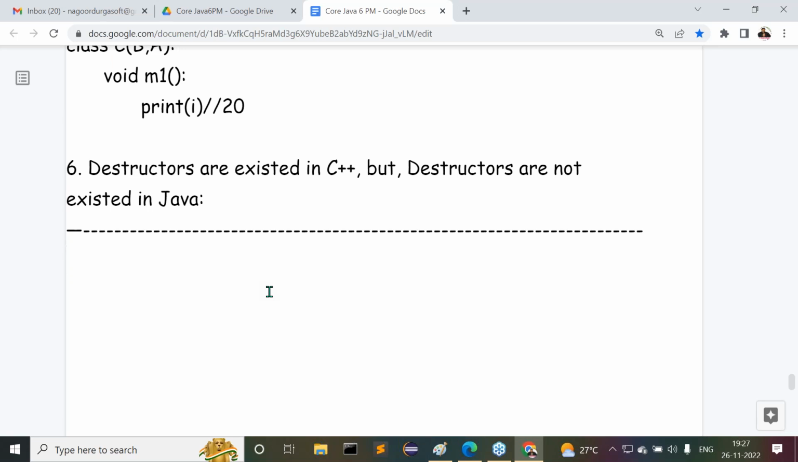Then what if we write class B extends class? After the extends keyword, we should not provide the class keyword. Directly, we have to provide only the superclass name. Guys, do you understand? After this extends keyword, you should not provide the class keyword again. You have to provide only the class name, the superclass name, without the class keyword. That's the point.